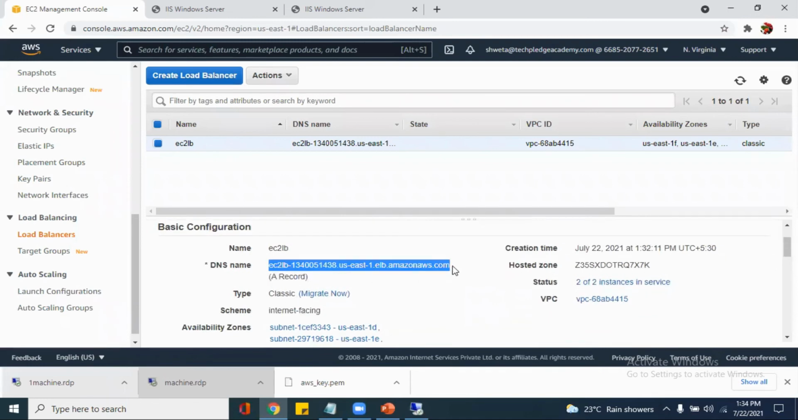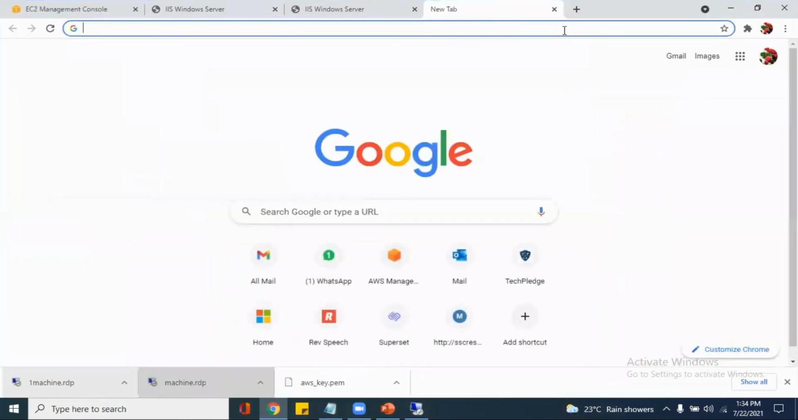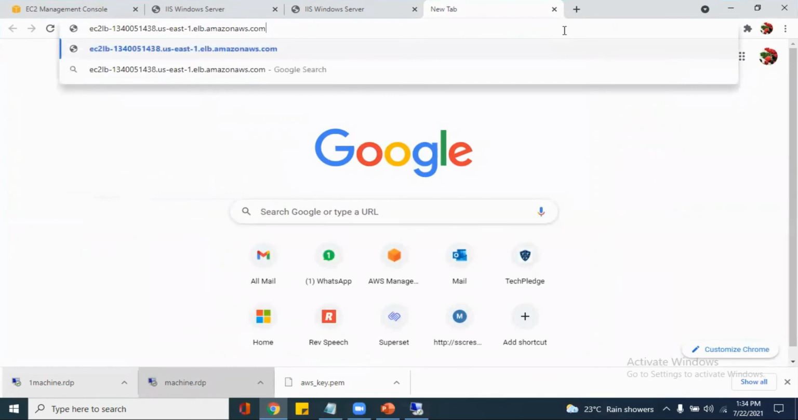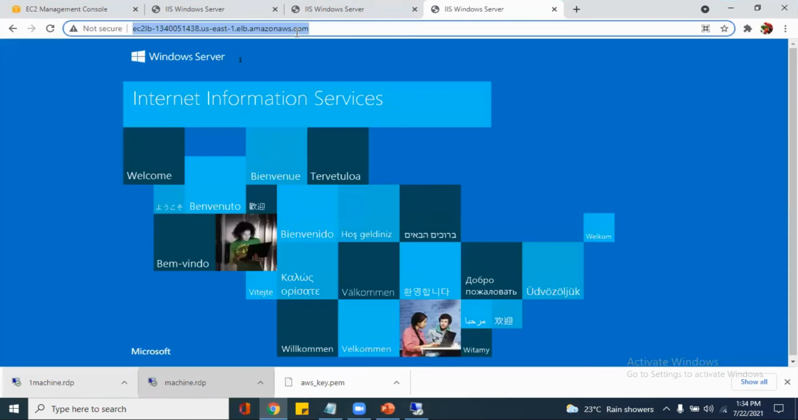Let's see what the load balancer at the backend is choosing. So we'll copy this and we'll browse over here. Okay, so it's choosing Windows Server 1. So the load balancer at the backend is choosing server 1.